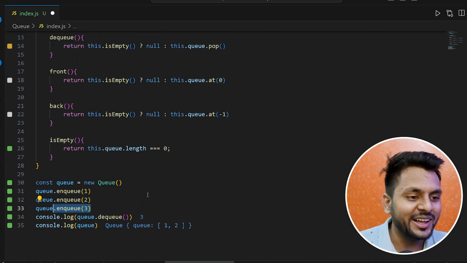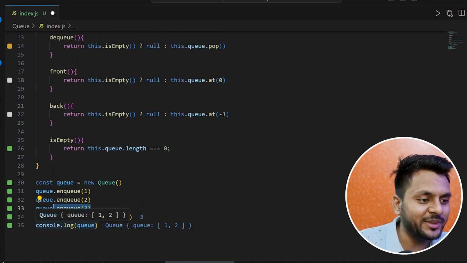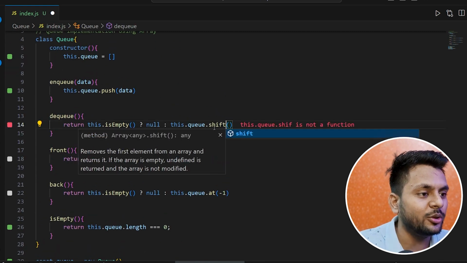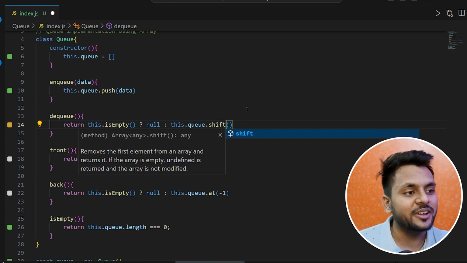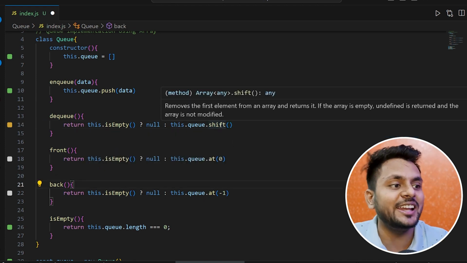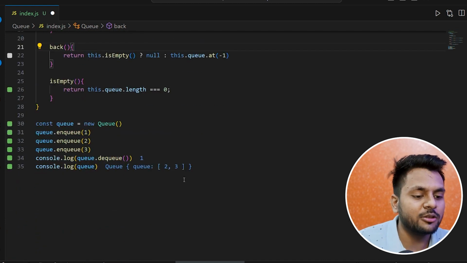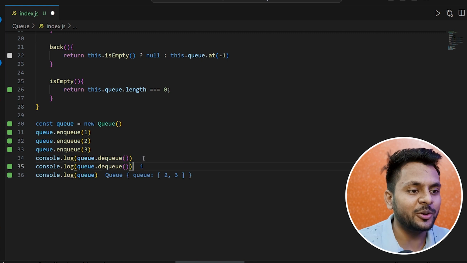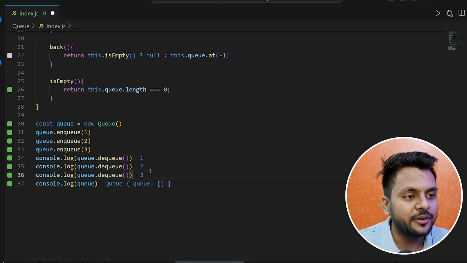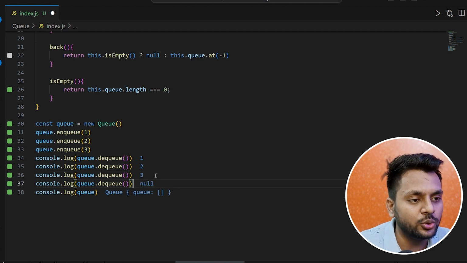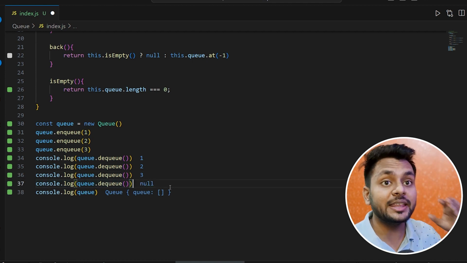No, this is wrong. We don't have to delete from the end. We have to delete from the starting. So for deleting from the starting, we have to use the shift operation. If I hover over this, you can read: remove the first element. So now if I save this code, it will remove the first item. Okay. So now if I just copy paste, you can see first of all it removes the first, then second, then third, and finally if I again do this, it will return null because the array is empty.